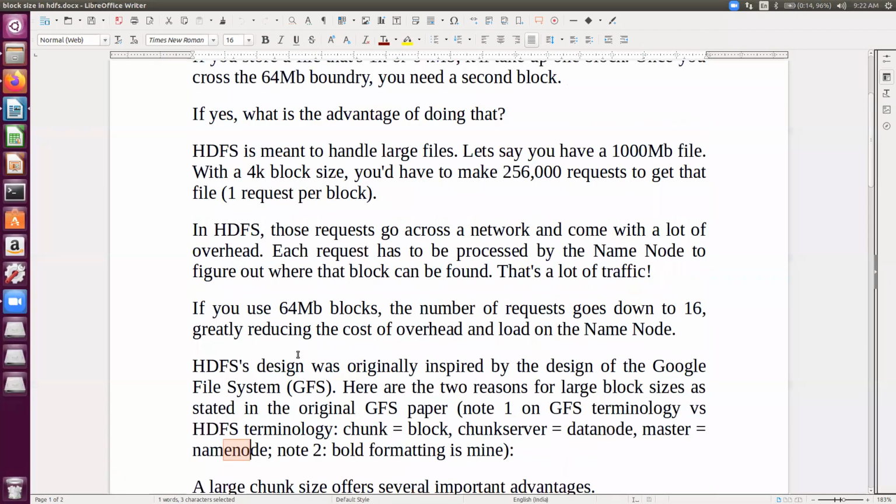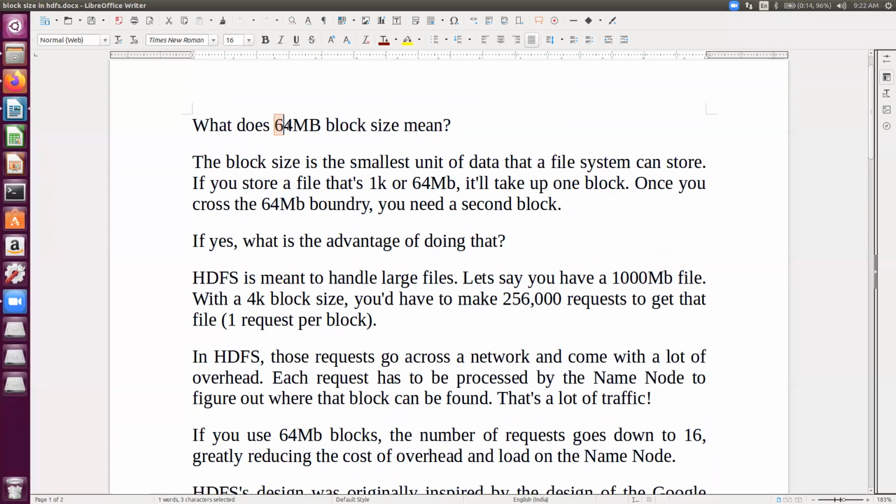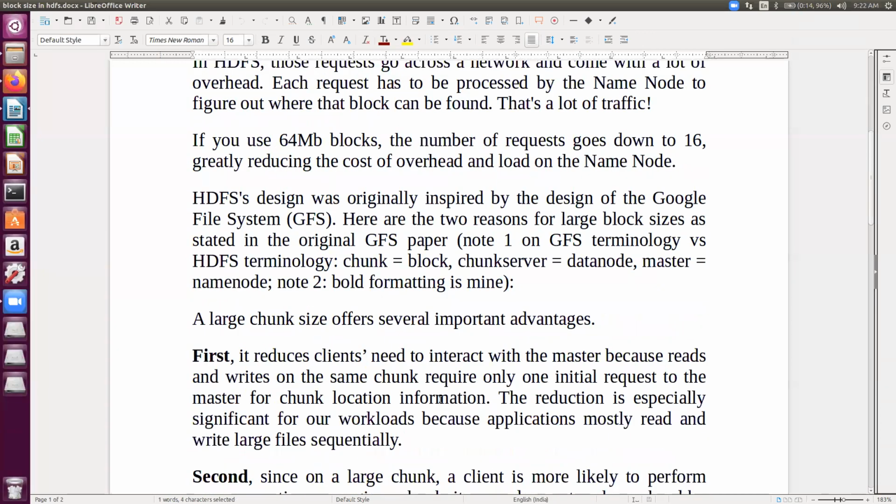So we are talking of a chunk size of 64 MB. Chunk refers to the block. A large chunk size or a large block size offers several important advantages. We can discuss them one by one.